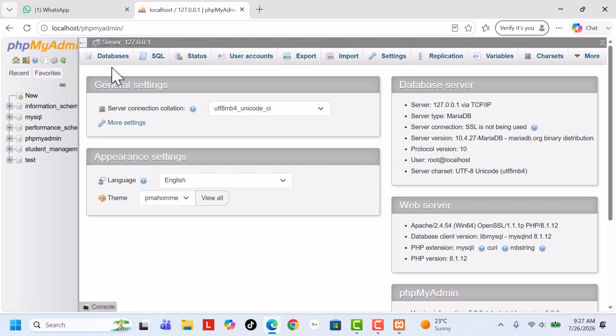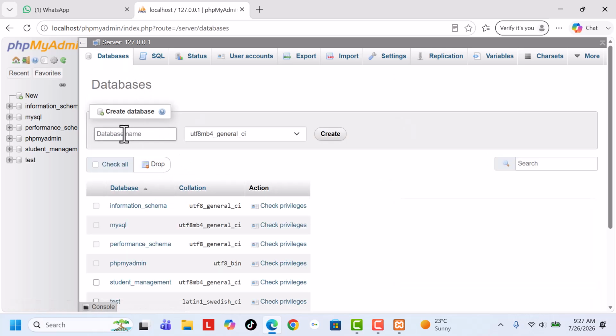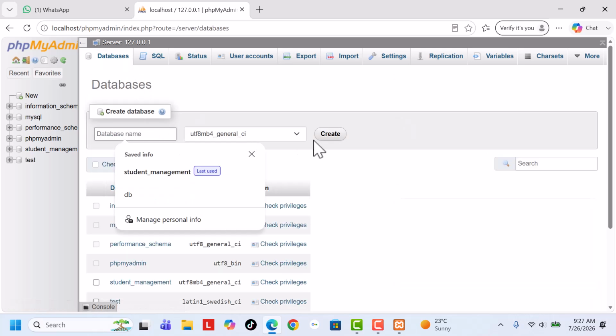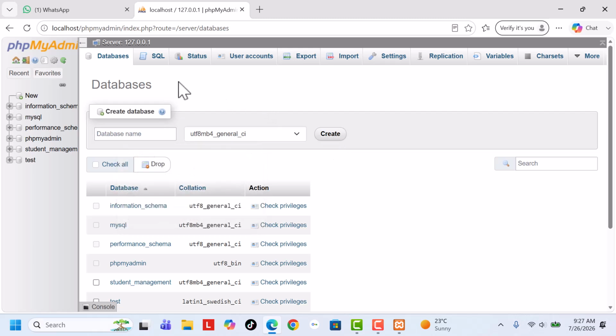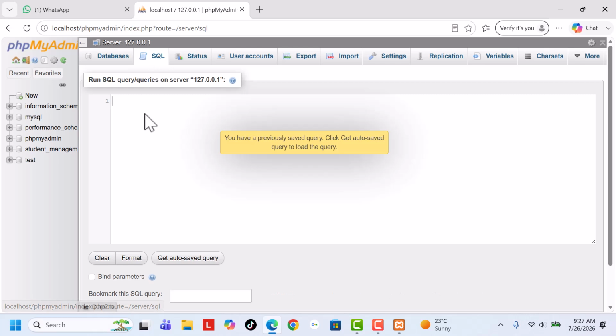Now the next step is to create a database. So here we can create a database by clicking here on database. Then we put the name of database. Then you click on create. But for us, we are going to use SQL query to create a database and the tables. So we click here on SQL. Then you are going to type the code for creating database. As I said, a database is a container that holds our tables.